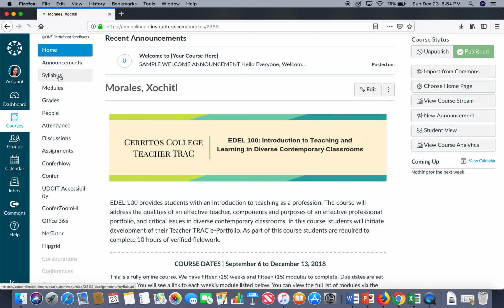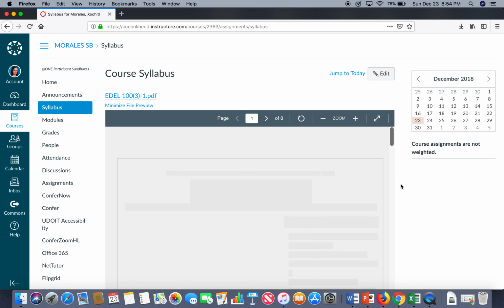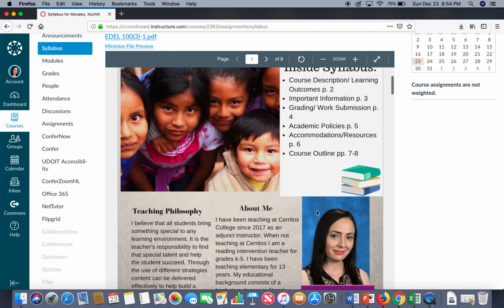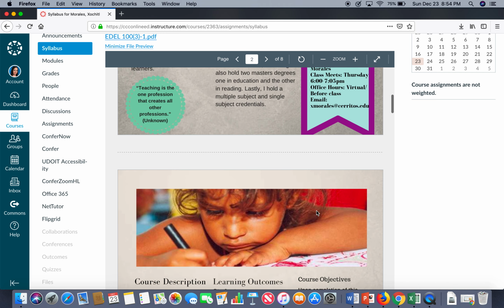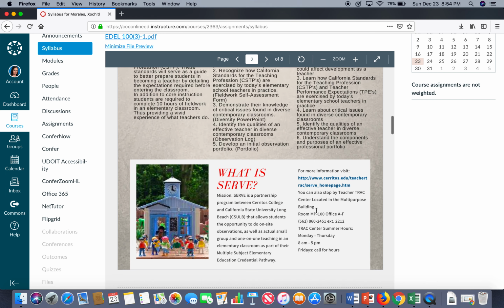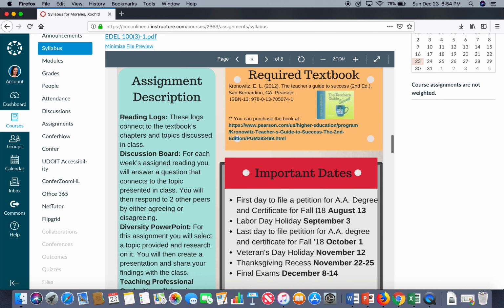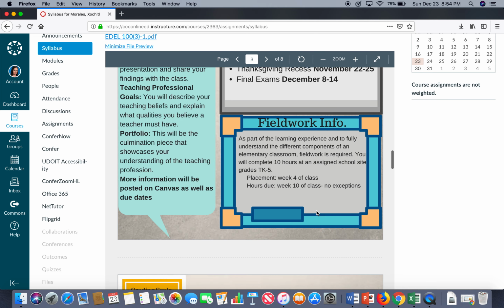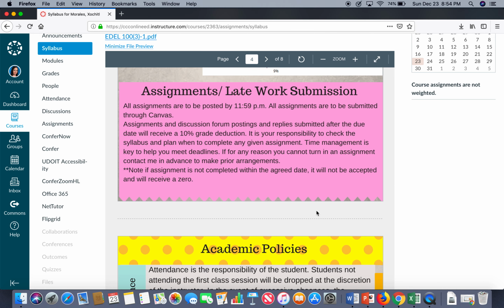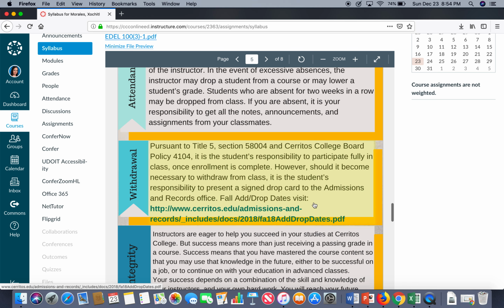Let's start with the course syllabus. Under the course syllabus tab, you have the course syllabus in a way that you can scroll, read what you need to read. It contains information about the course, learning outcomes. It contains required textbooks, assignment description, important dates, fieldwork information, how your grade will be calculated, and it also includes academic policies.